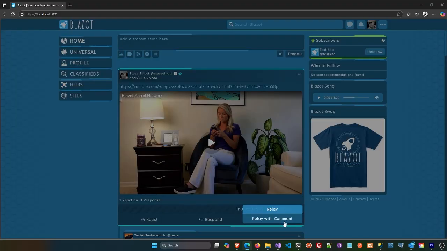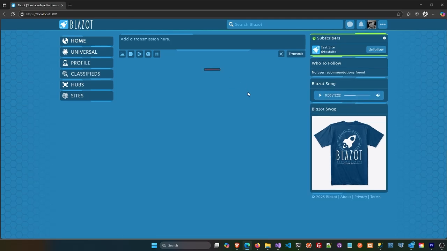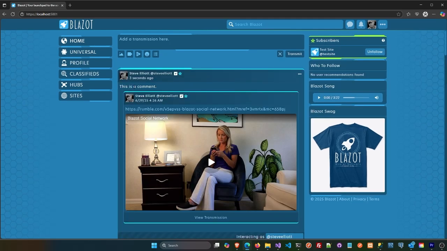Now if you want to relay with a comment, you would type your comment in here, click relay, and now you'll see that the comment is here, and that transmission exists within this one now. So it's just 2 different ways of relaying.